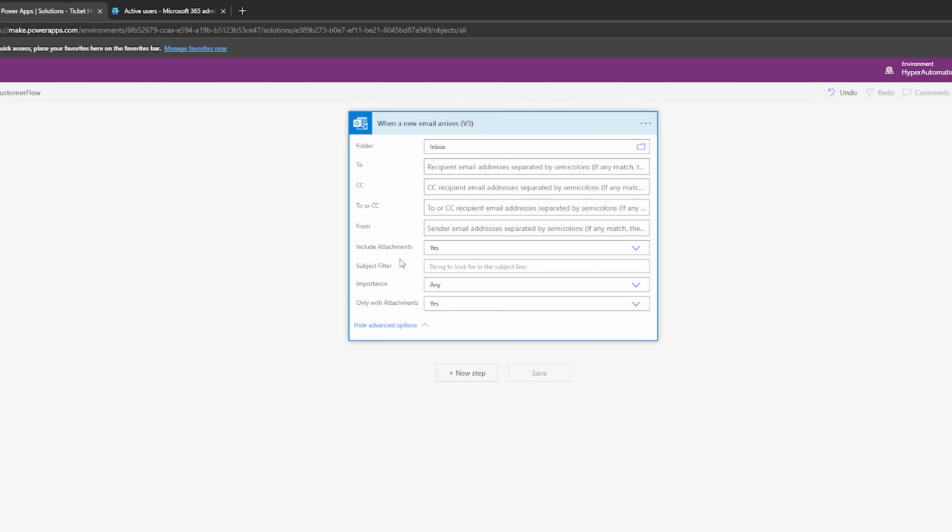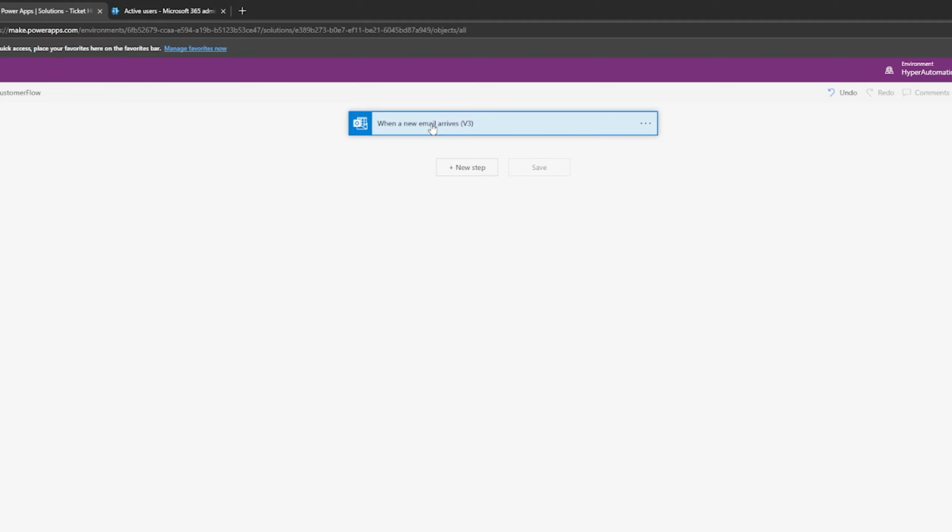Another extra filter I can do is the subject filter, because again, in the assumption, I also know that our email is going to have the subject new customer. If it doesn't have this in the subject, our flow will not trigger. That is kind of the idea behind all of this. And that is all for my trigger, so let's just fold that one.